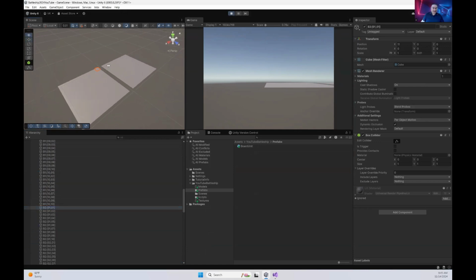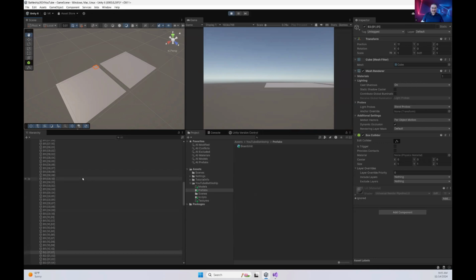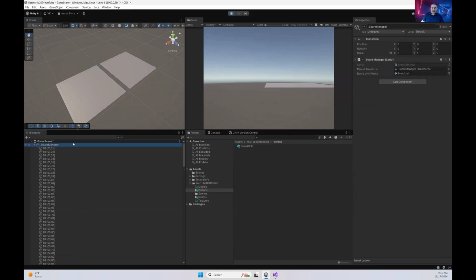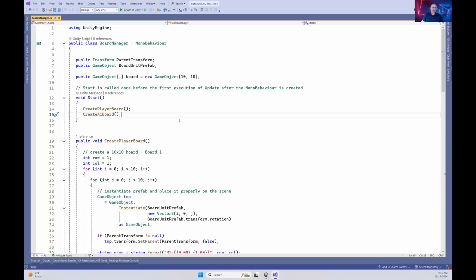And obviously later on, what we'll do is also learn how to extend this board unit to apply some materials to it and some world space canvases so we can identify the actual board with unique numbers and etc. But before doing that, let's go ahead and see how the board manager actually executed this code. So let's bring this up.